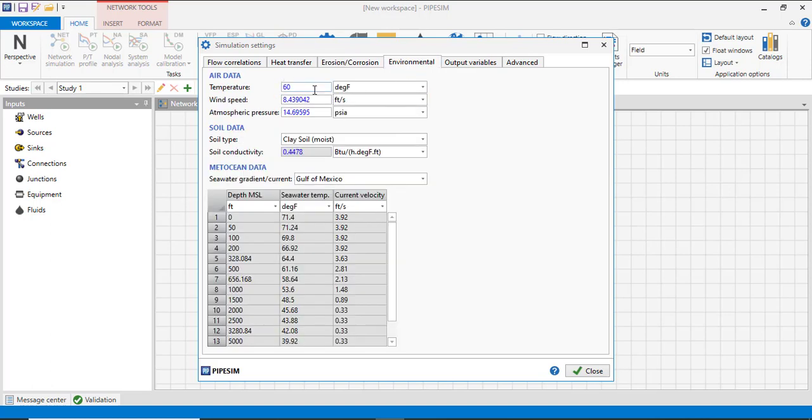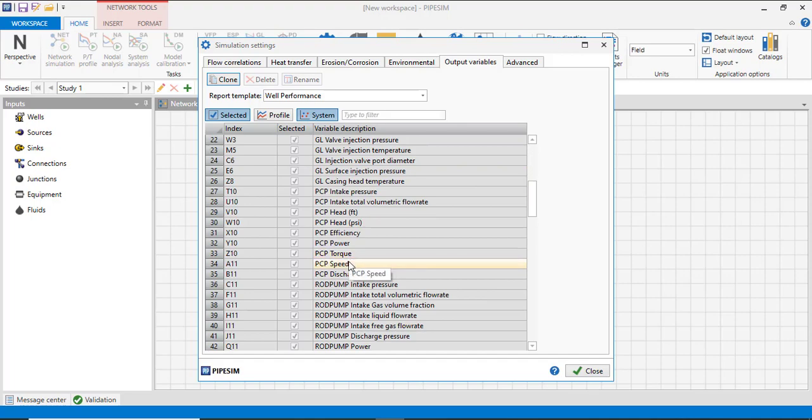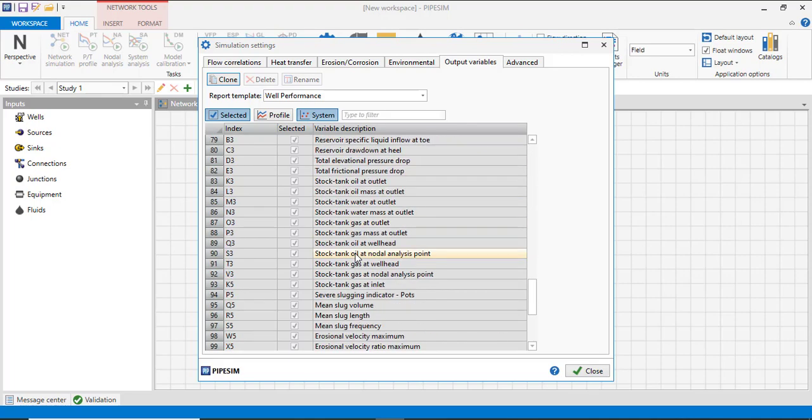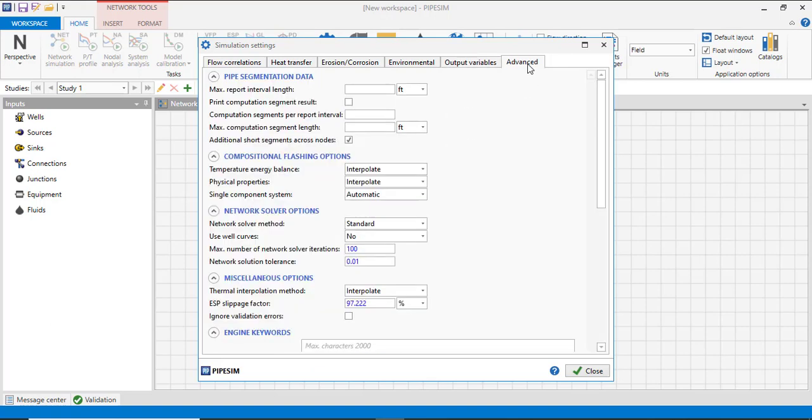For the environmental settings, you can specify the temperature, wind speed, and sea speed and velocity and how they change. You can have three or four defaults and define one yourself. From here you can also change the output, what you need in the output file. In advanced, there are different things related to segmental data, compositional flashing options and other things. And there is a search engine.